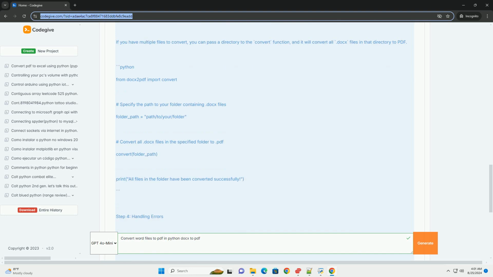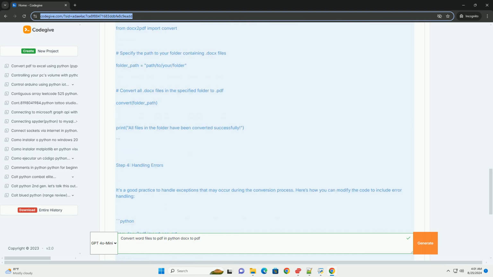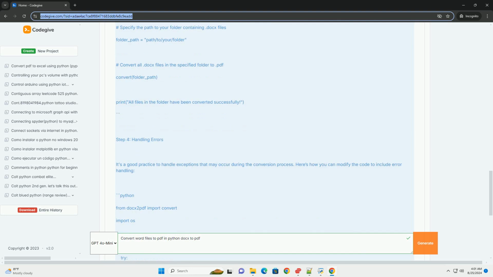Step 3, convert multiple docx files. If you have multiple files to convert, you can pass a directory to the convert function, and it will convert all .docx files in that directory to PDF.